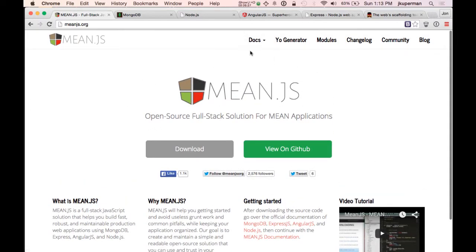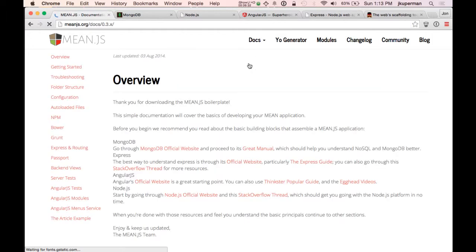They've got these two branches going right now. I would stick, especially if you're getting started, with the stable branch. But as you can see, on this sidebar under their documentation, they've got all this information about how they build their folder structure, how you can use NPM. Bower, for those that don't know, is like a front-end package manager like NPM but for front-end dependencies. Grunt, for those that don't know, is a task runner.